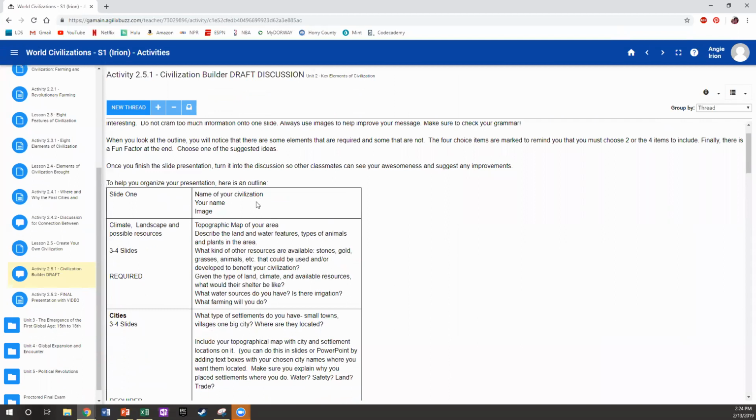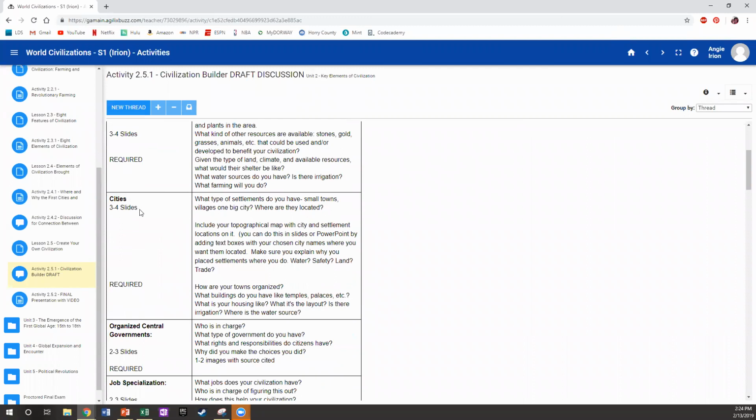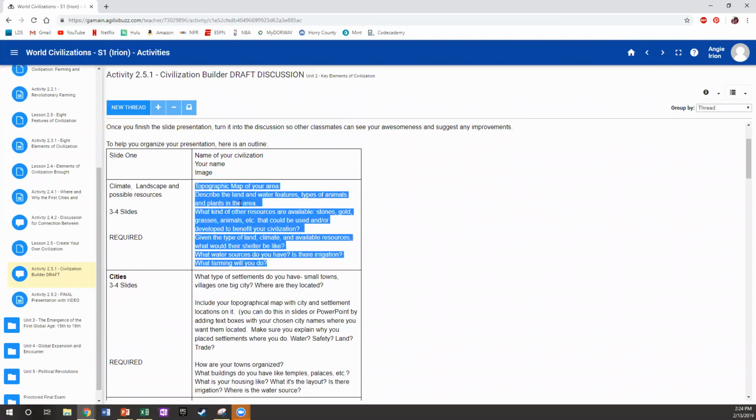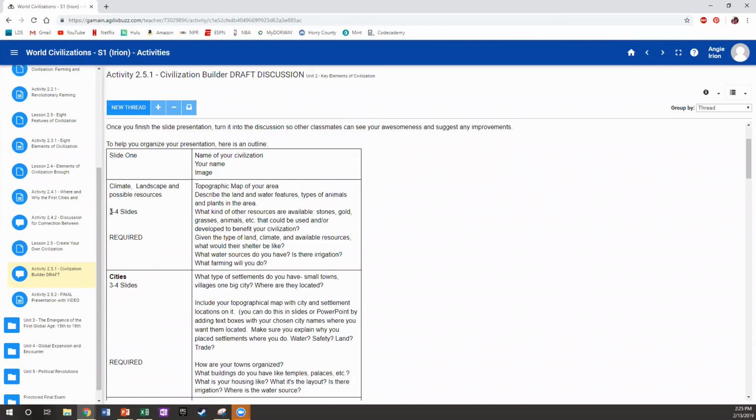Starting with your first slide should be the title of your civilization, your name, and some kind of an image. And then you go into climate, landscape, and resources. That should take up 3 or 4 slides, and it is required. Then you describe your cities, 3 to 4 slides, it is also required. And if you're not sure what to write about, that's what all this stuff is for. You don't have to include every single answer to these questions in your slide, but these are ideas of what you can talk about in order to fill up 3 or 4 slides, because it is required that you have however many slides it asks for right there.